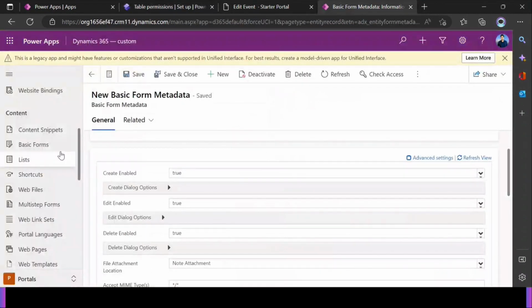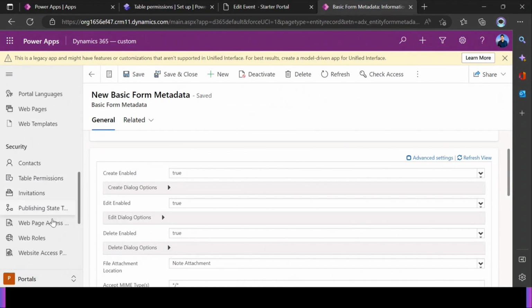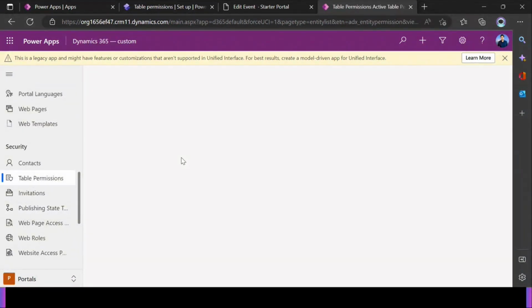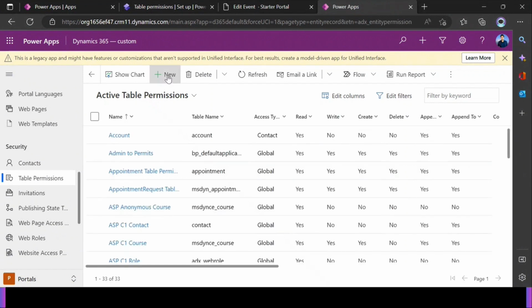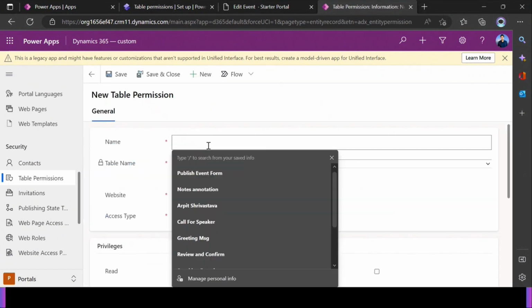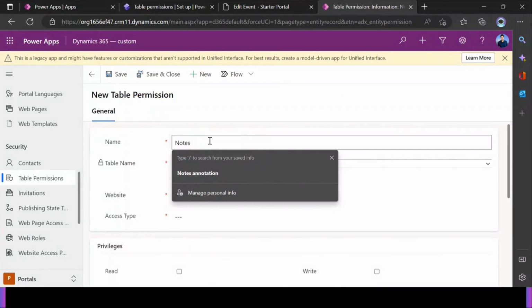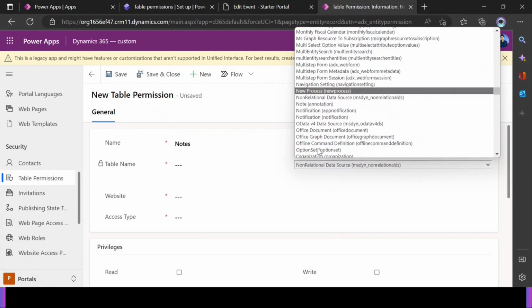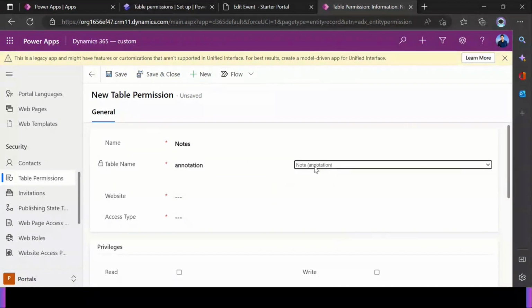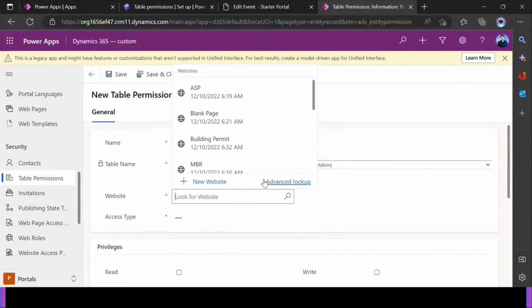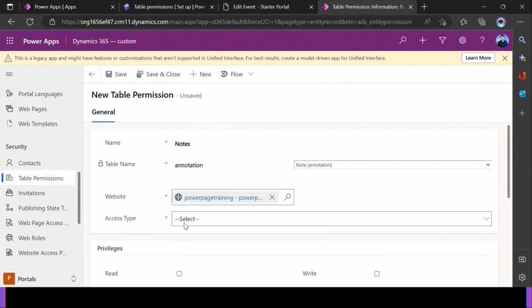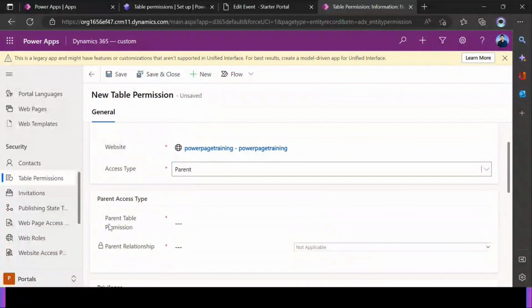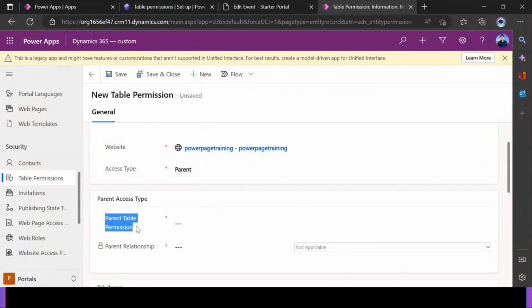So I'll go to the portal management tab, and here I'll head over to the table permission, and I'll create a new permission here for notes. I need to choose the table called notes here. Annotation we call it as well. And the website is Power Page Training. Now access type, I have to provide parent. Now if I choose the parent, I need to choose the parent table permission as well.